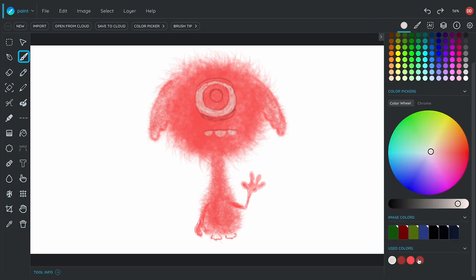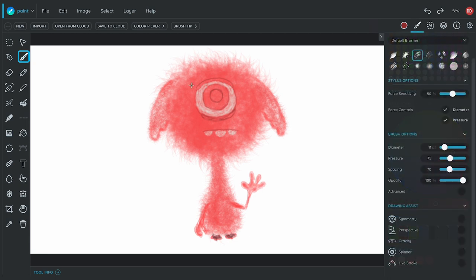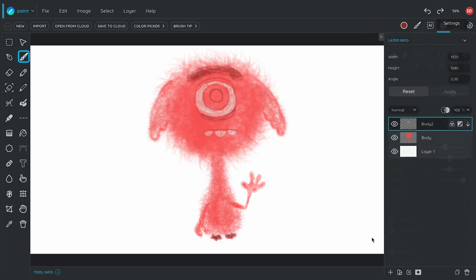Let's fill in the legs with darker colors because they are in the shadow. Also, draw the eyebrow using the same color. Okay, now that we have the general outlines in place, we will add a new layer above the body layer and name it eye, where we will start drawing our eye in more detail.